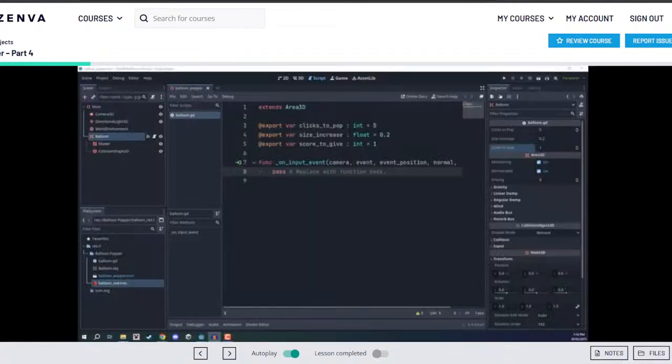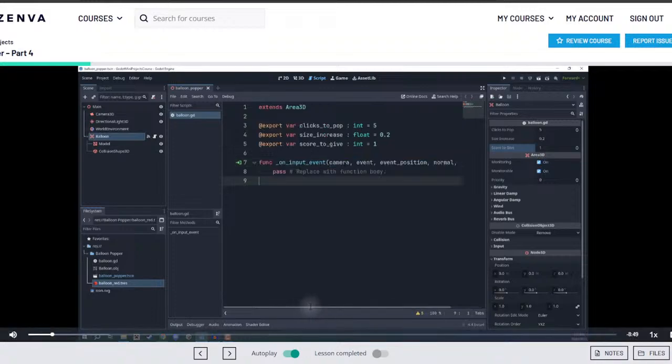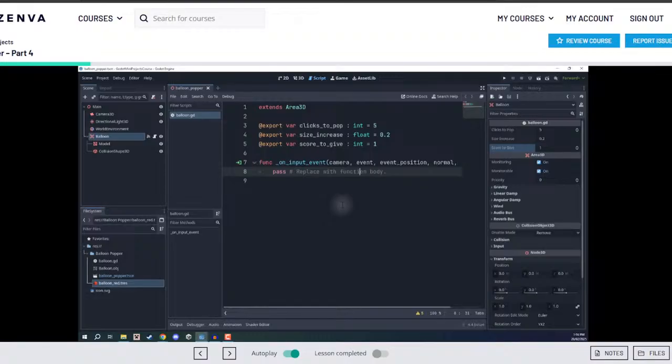Welcome back, everyone. In this lesson, we are going to be detecting when we are clicking on our balloon. Now, we are going to be doing this down in the onInput event function. The first thing you may notice is that there are a lot of parameters that this function is sending over to us, okay? And the reason why is because this function isn't just for mouse clicks. This can also be called when there's keyboard inputs, when there is controller inputs, when there's any sort of input. This function will be called.